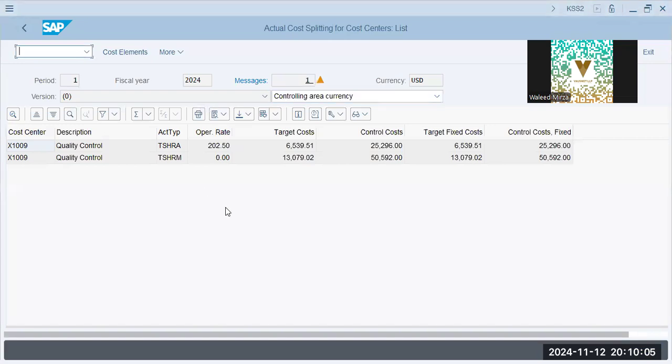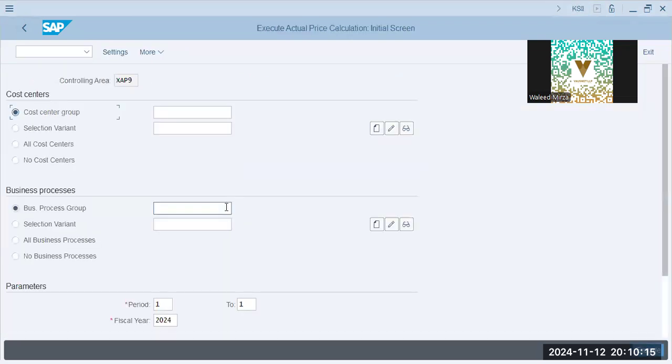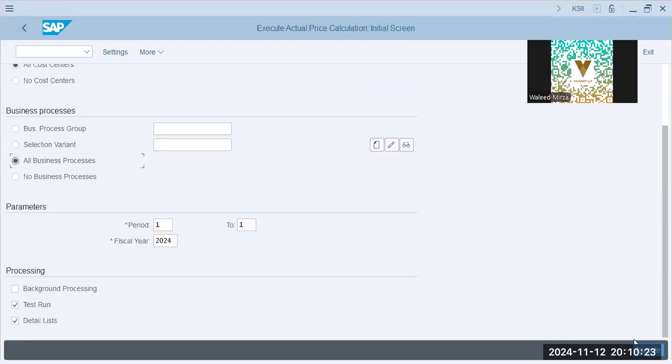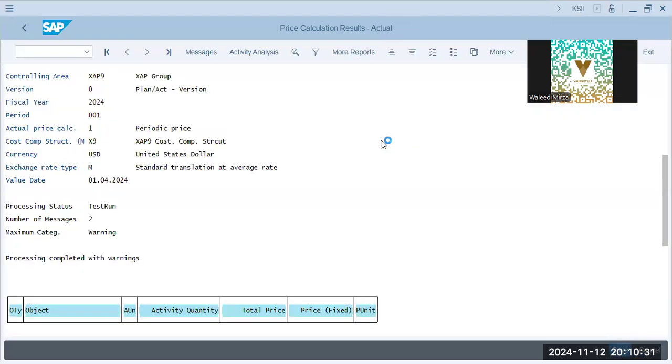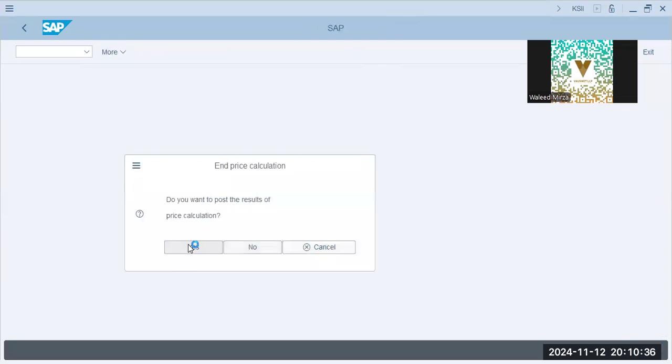This is cost splitting for cost centers. Cost centers will be splitting the cost between the cost centers. Next is KSII. All cost centers, all business processes, period 1 to 1, test run, execute. So let's stop over here. We'll do it in the next one then. We'll just remove. You want to post the results? Yes. Because less than 1 minute is remaining.